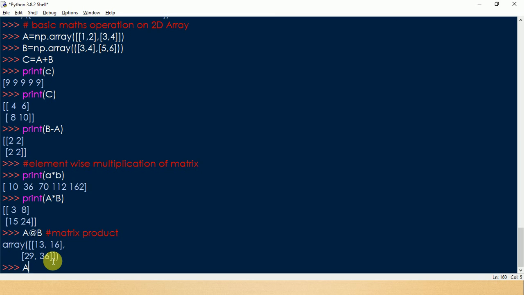There is another method of calculating the matrix product by using the dot function. A dot, and in this you pass the array b, by which array you want to multiply. So this is another method of matrix product.